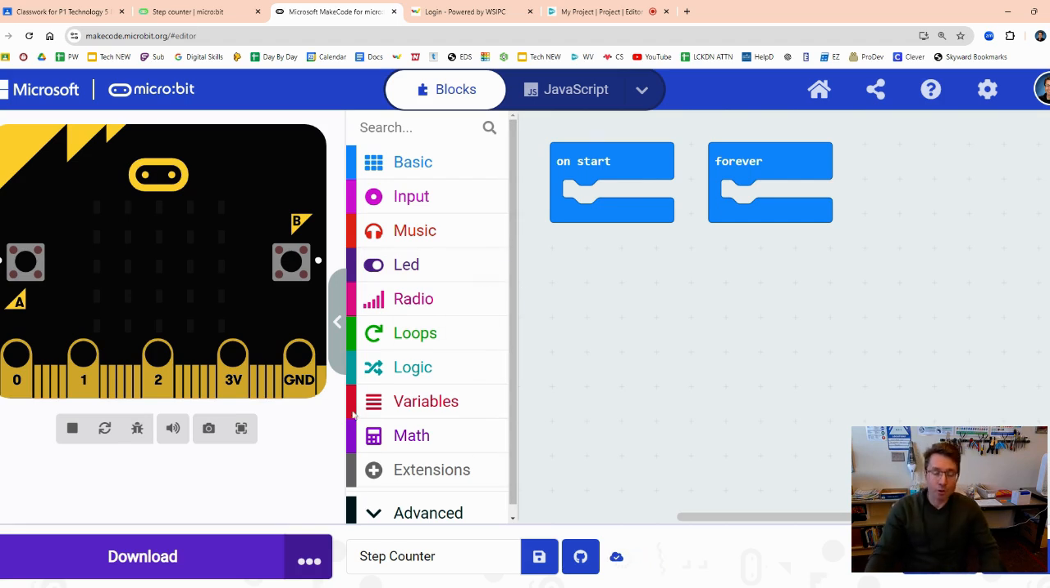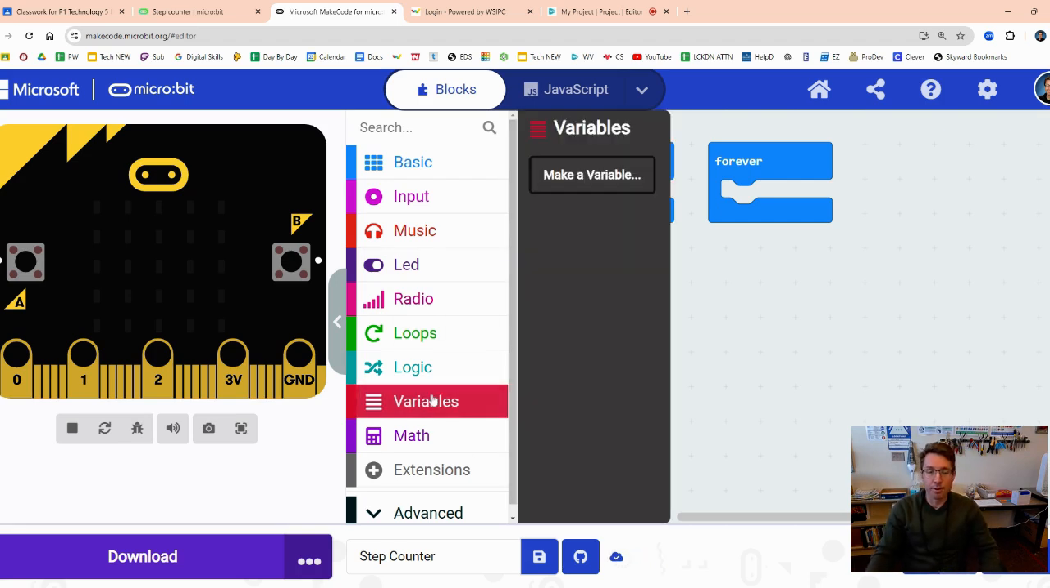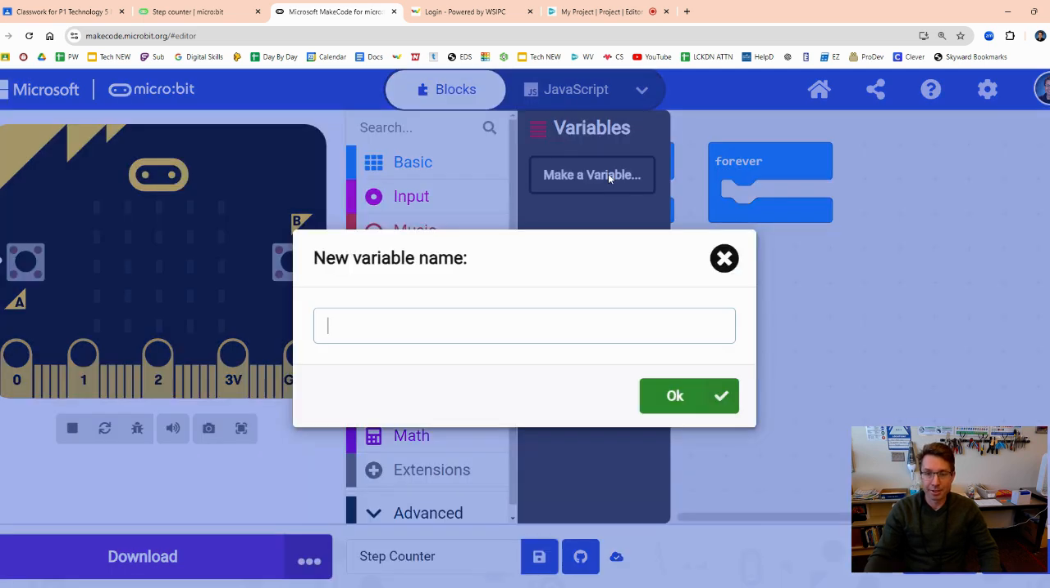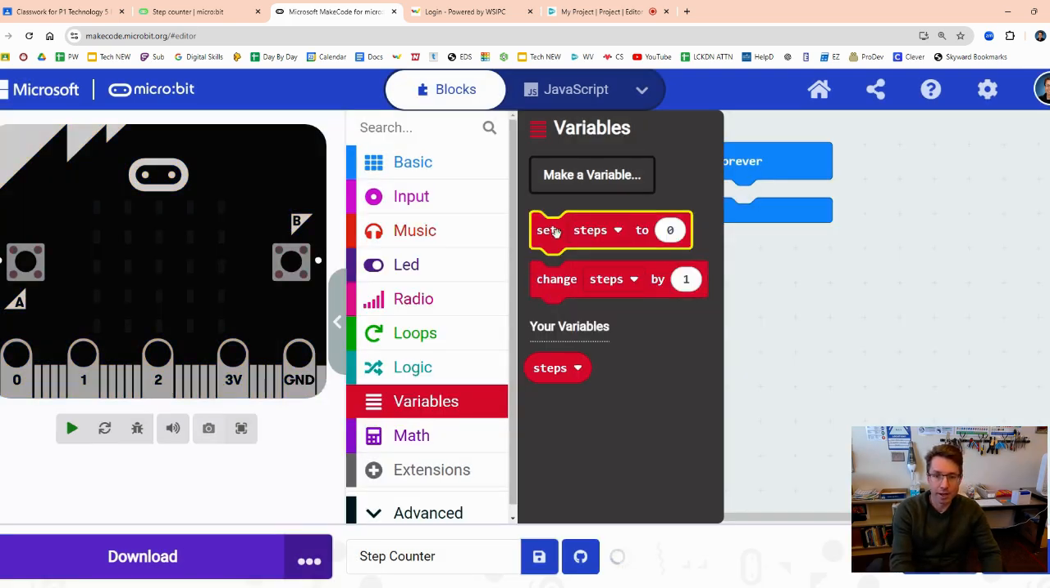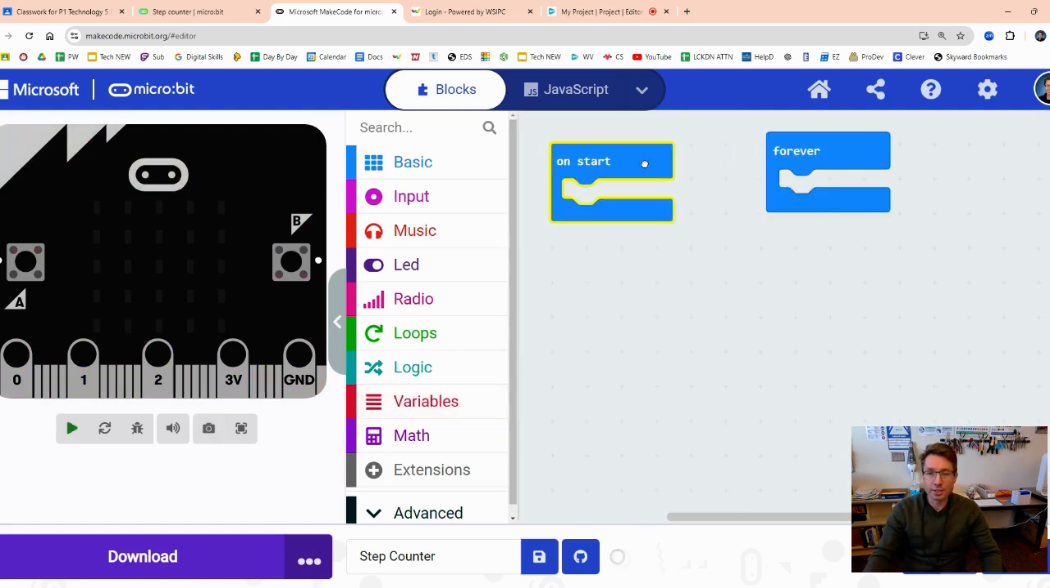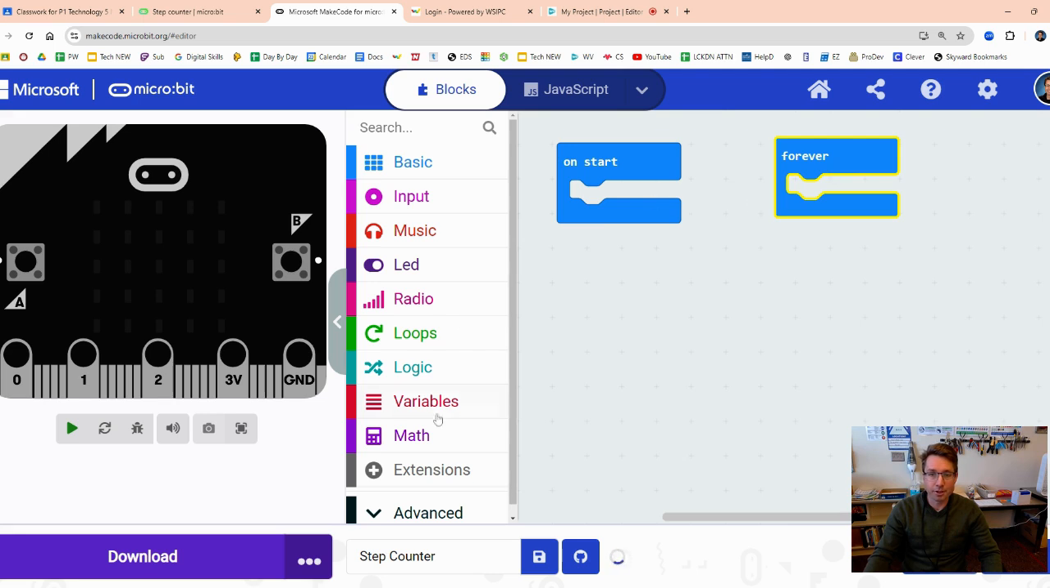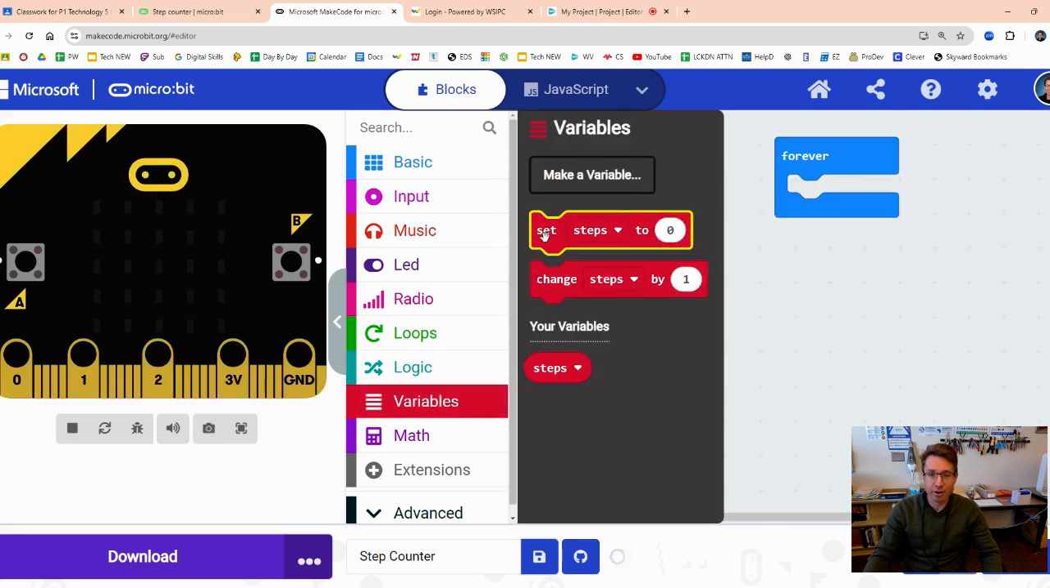The first one we're going to want to do is make a variable. So click on variables, click make a variable. And the variable that we need to do to assign the steps is, let's just call it steps. Enter.